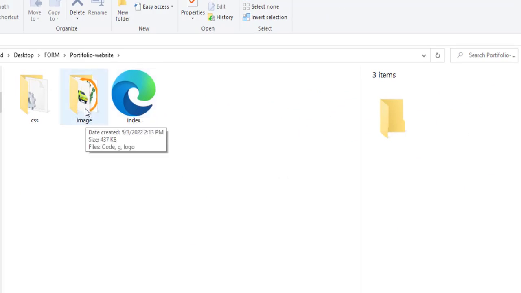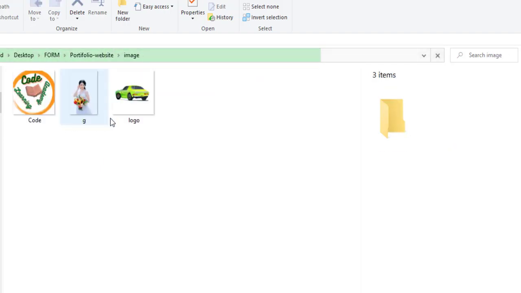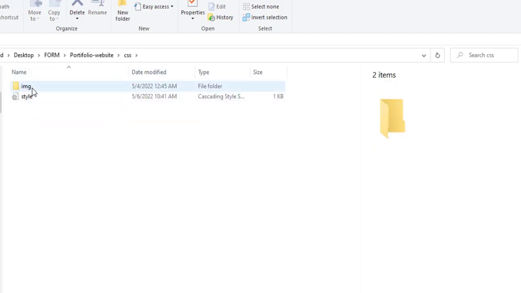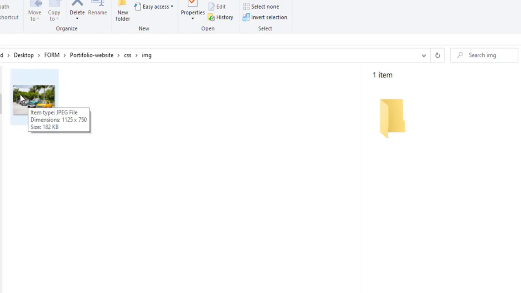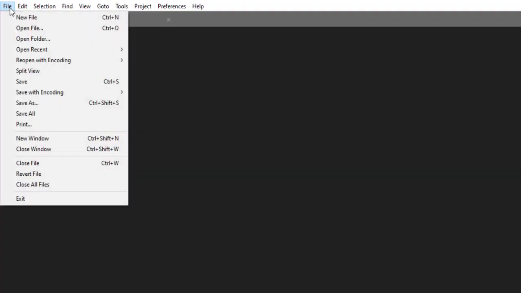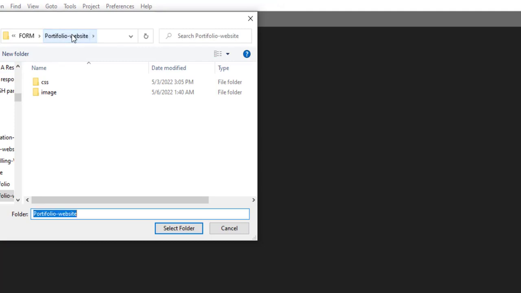The first thing is setting up the folder. Here is the index.html document, and here is the image folder. And again, here is the CSS folder. Inside this CSS folder, we have an image folder. Inside this, we have an image that we are going to use as a background. Having this, now let me open this folder inside my code editor.